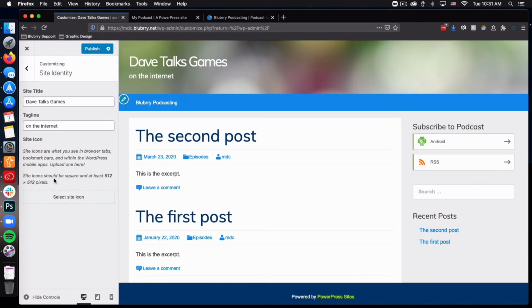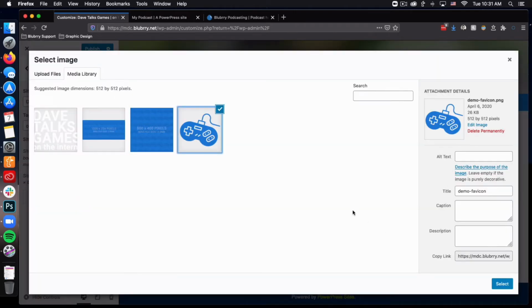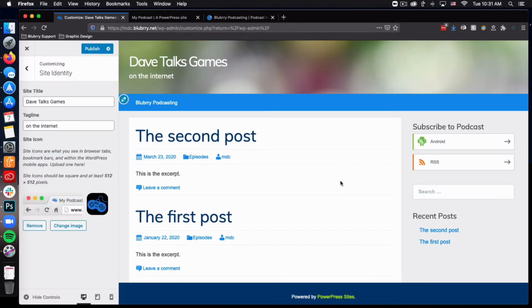So we'll go back to our customization here, and you can upload a file, and it should be at least 512 by 512 pixels square. I recommend using a PNG so that you get that transparent background. This is the image I've uploaded. It's a controller. There's a lot of detail, so it's not going to show up incredibly great, but you can see it right here in the top of this tab that we're on now. That's all we're going to do here, so let's go ahead and publish and hit the X to go back.